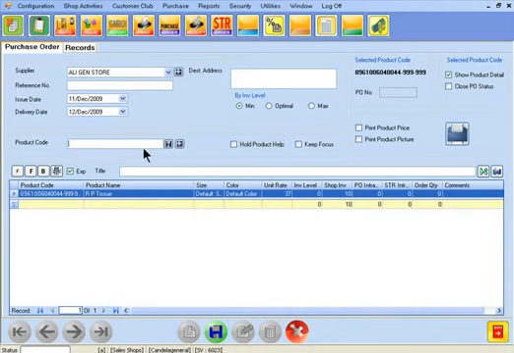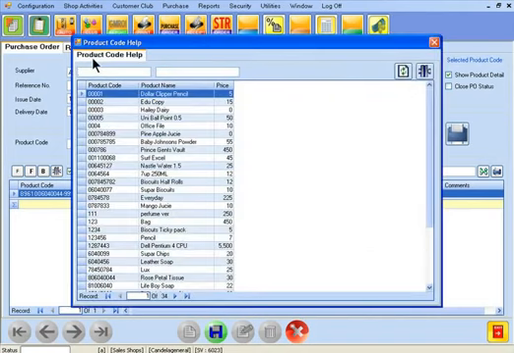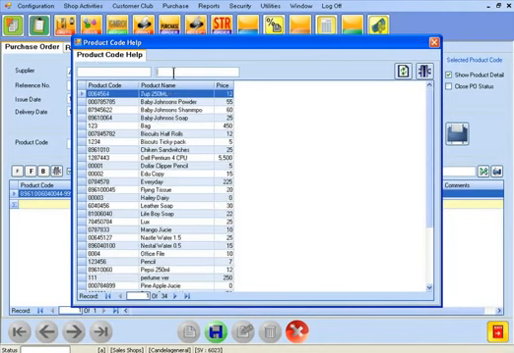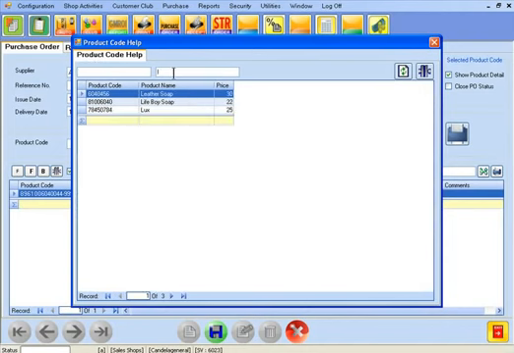Or you can click on the product code field box and press F1 key from the keyboard to launch the product code help dialog. You can browse to the respective product and select it by either pressing enter from the keyboard or double clicking on it.